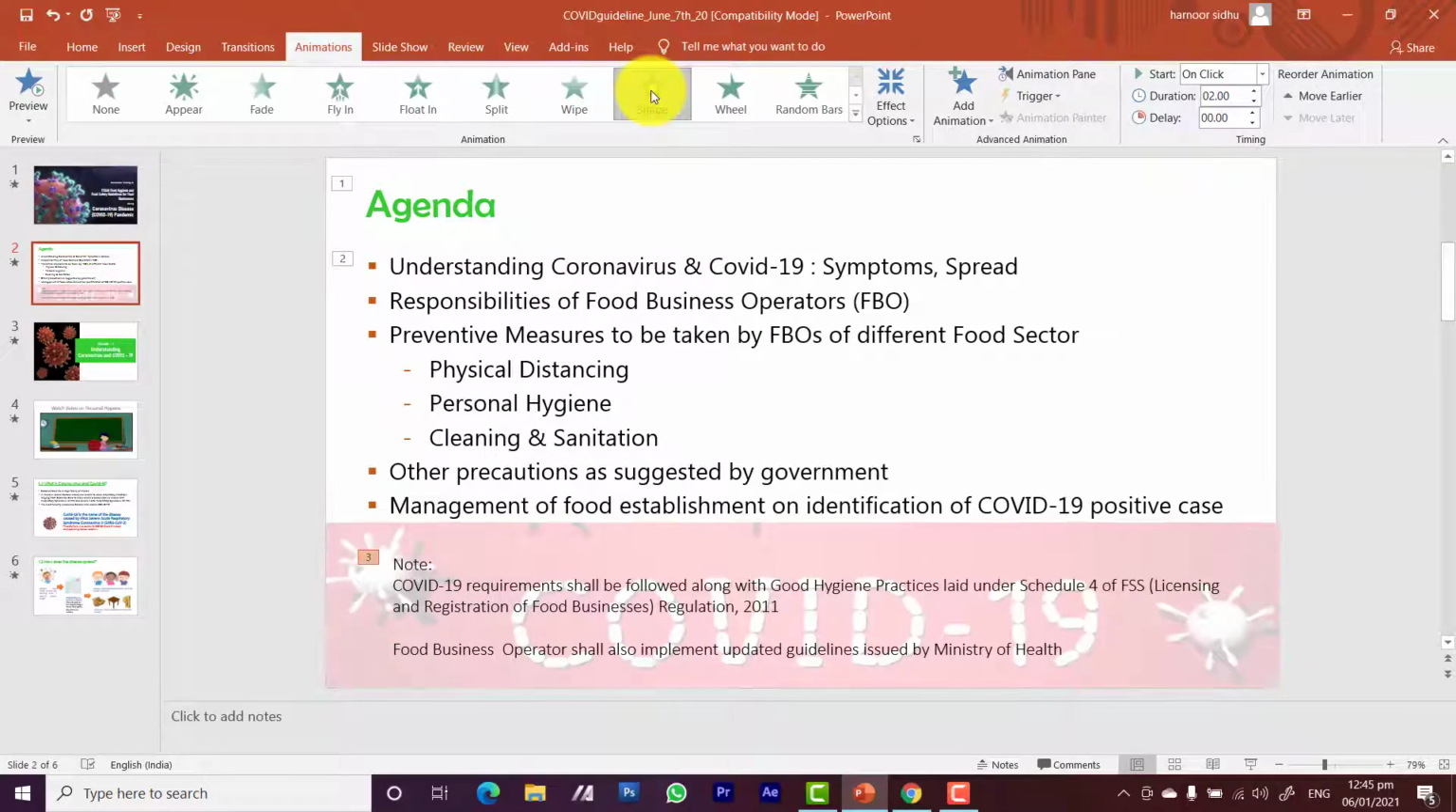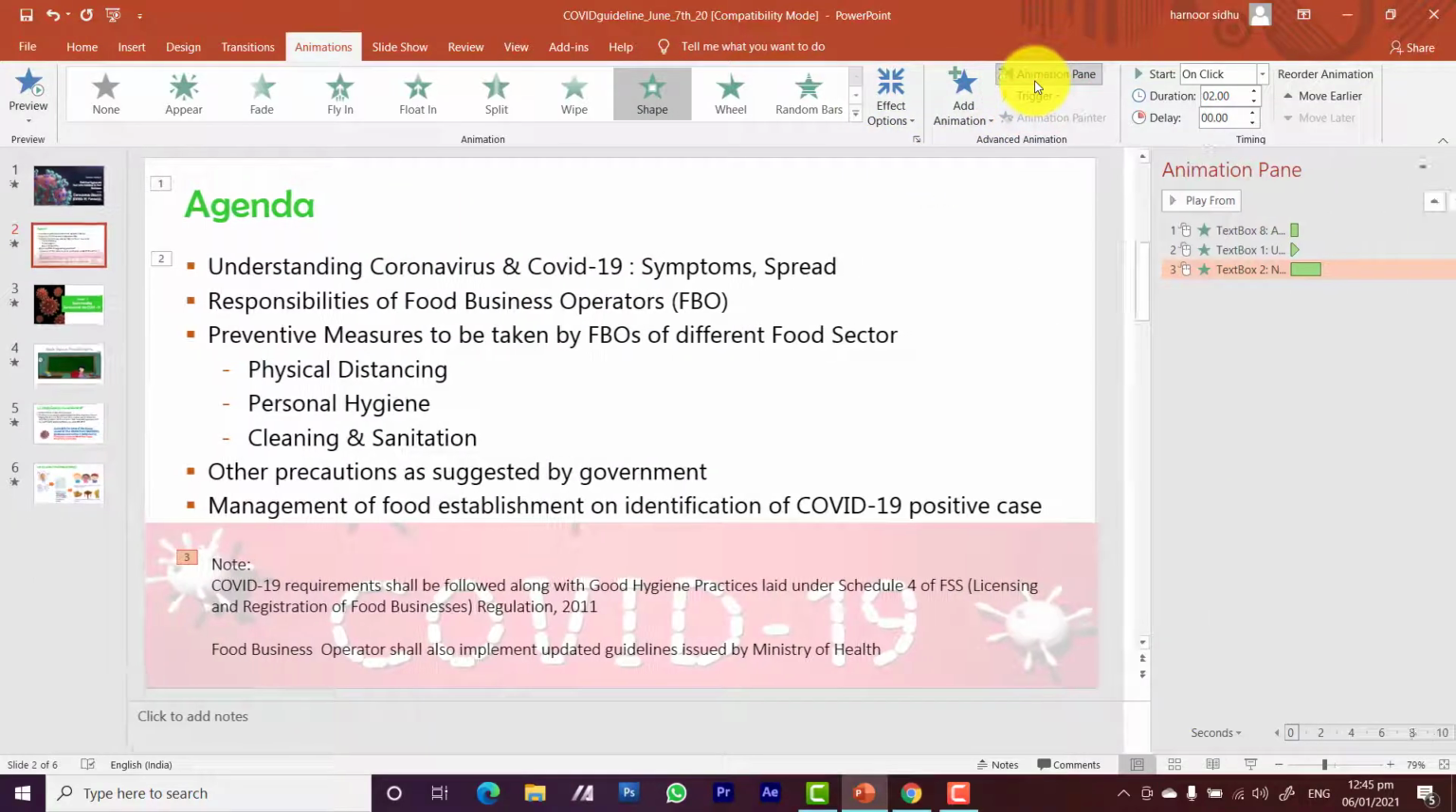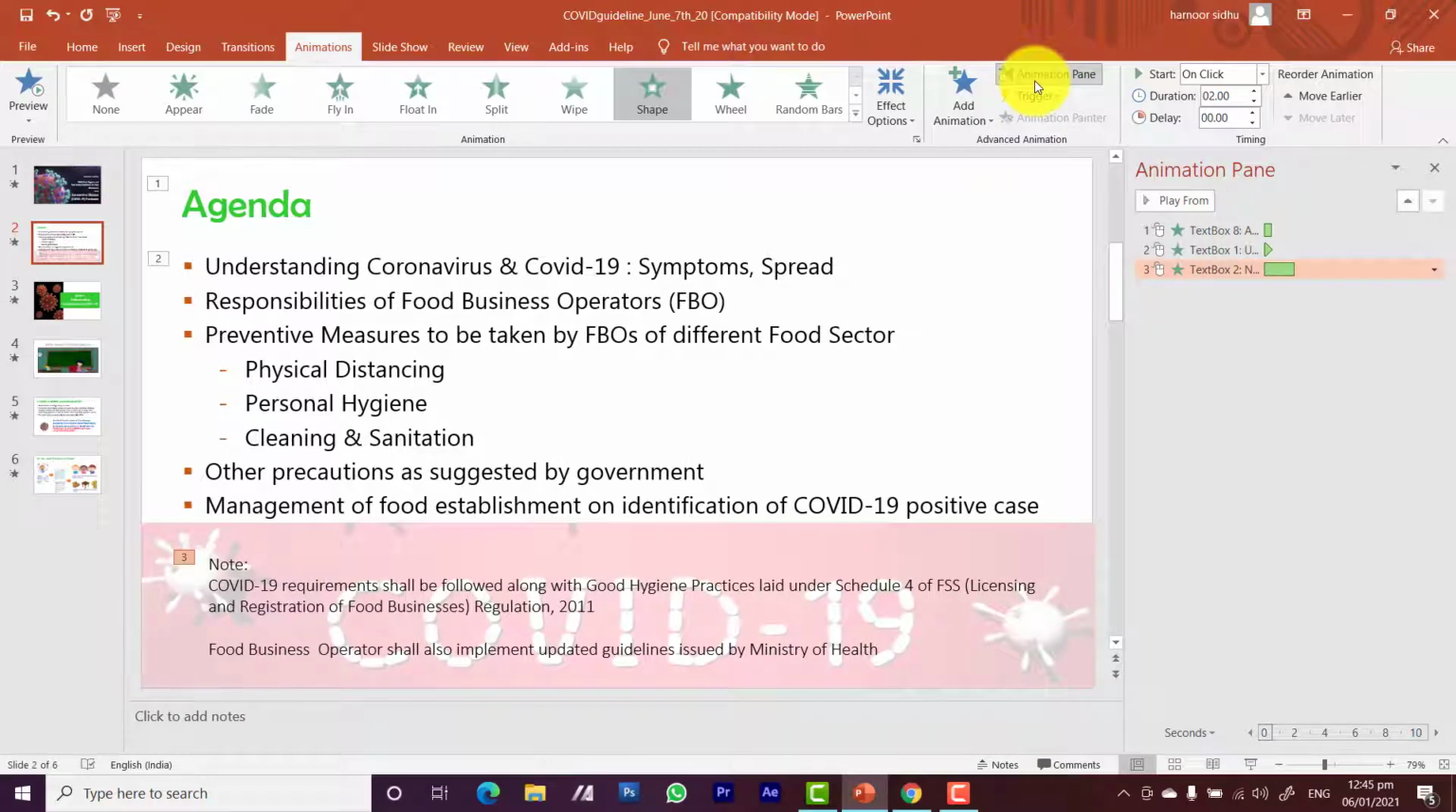Okay, now you want to see the effects or the animations which you have set for this slide. For this we will click on animation pane. Now you can see on the right side there is a separate pane appearing which is showing you that you have given three animation effects. You want to see the detail of these, you can click on the button here.